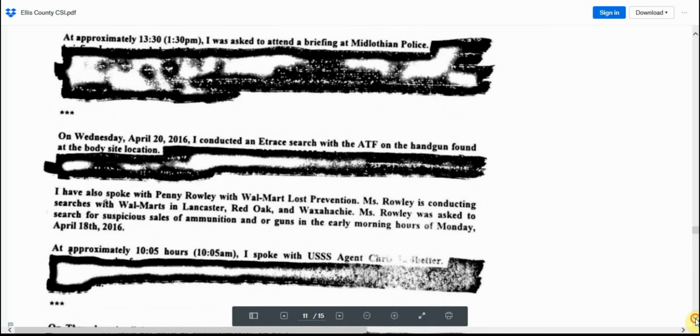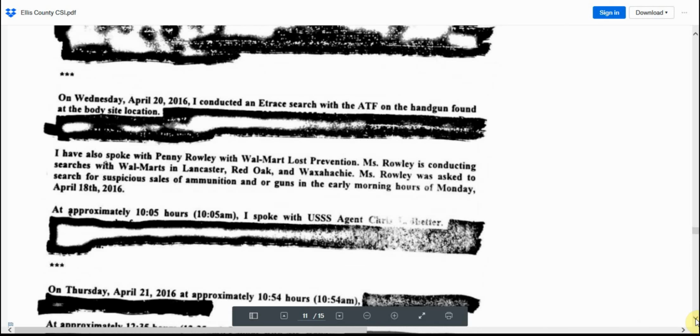And then it also states on here that the officer spoke with a person at Walmart in their loss prevention department, that she was looking at Walmarts in the area, asked to look for suspicious sales of ammunition and or guns in the early morning hours of Monday, April the 18th, which I think is kind of interesting because I think that is the day that the murder actually happened, so I guess they didn't plan ahead.